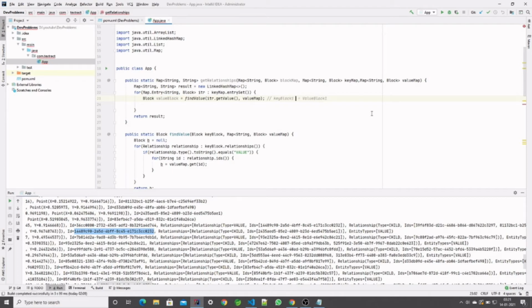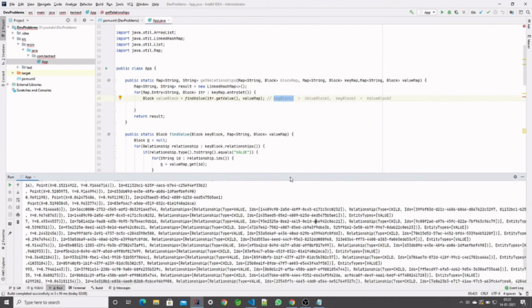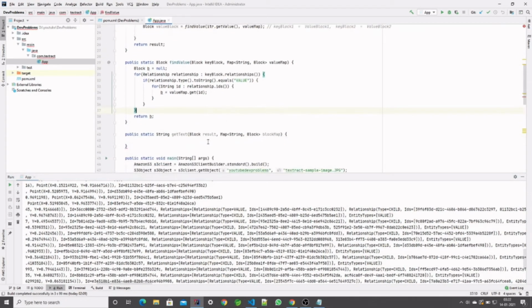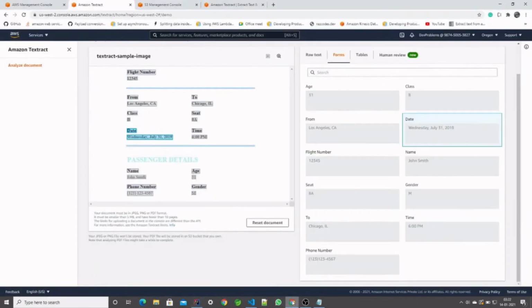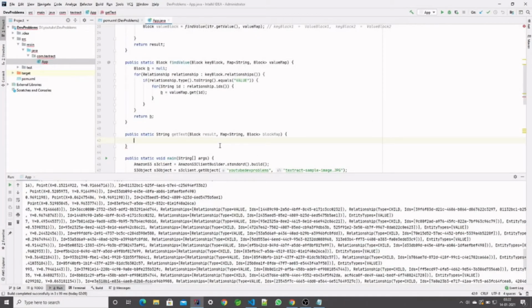Okay, let's say this is one and this is also one. Likewise we will get all the key value pairs, and this is 2 and this is also 2, but we don't want the objects, we need the text of the corresponding key block. And how we will find the text is this logic that I'm going to write, that will give us the text, and the final result will be like this we did in the console.